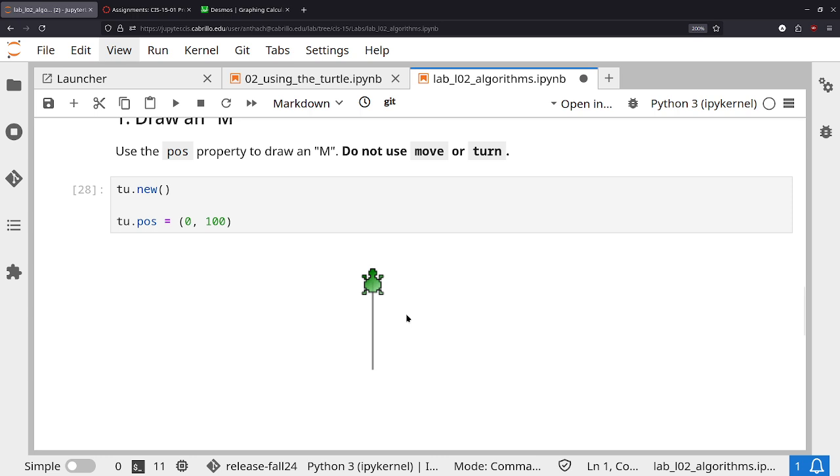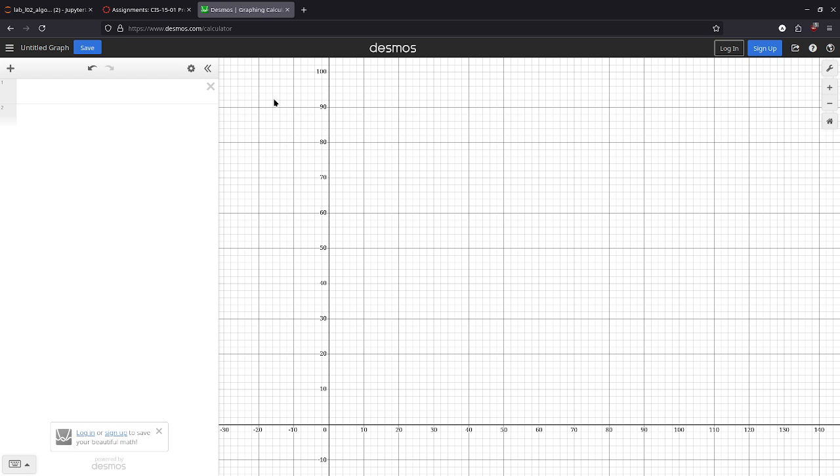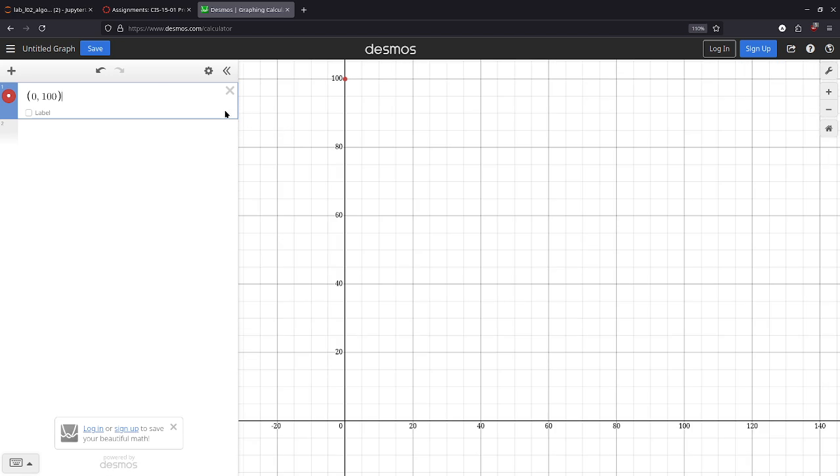Once again, this will be a lot easier if we visualize this on the graph. So let me just graph this out a bit. So 0, 100. 0, 100 is over here, this red dot. Now we want to go maybe somewhere down here. It's totally up to you. Maybe we could go to 40, 60. 40, 60 is right here. Maybe we want to move the turtle down here.